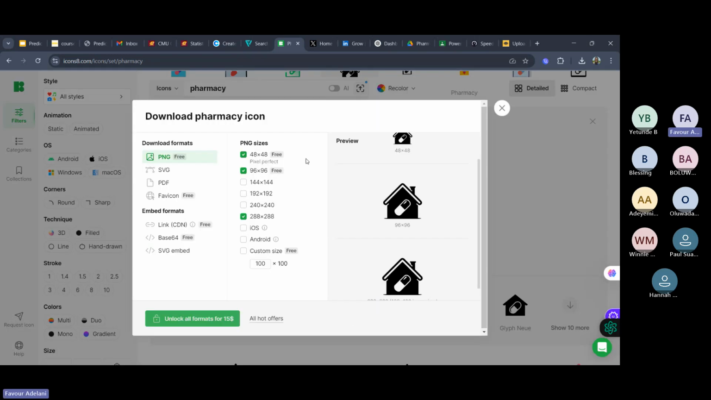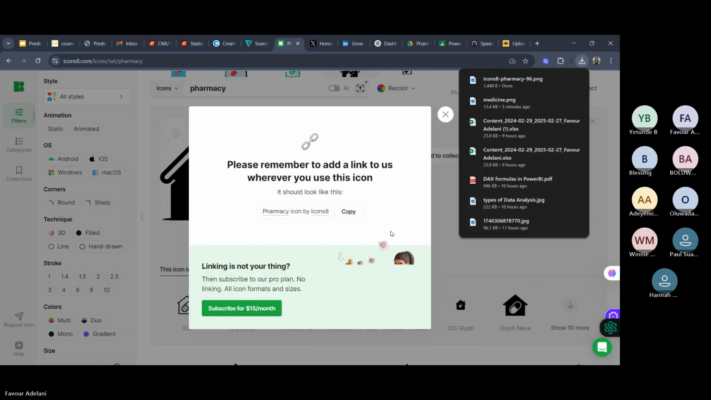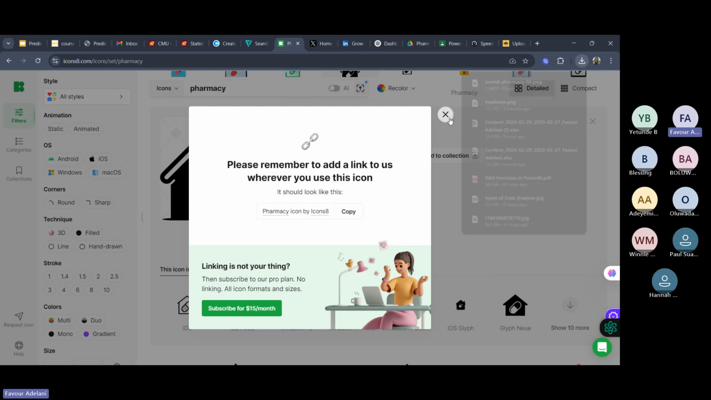Let me just repeat that process. I will uncheck this. Then I'll download the ratio that is free to download. I'll click on download, and it's going to download as a local picture.